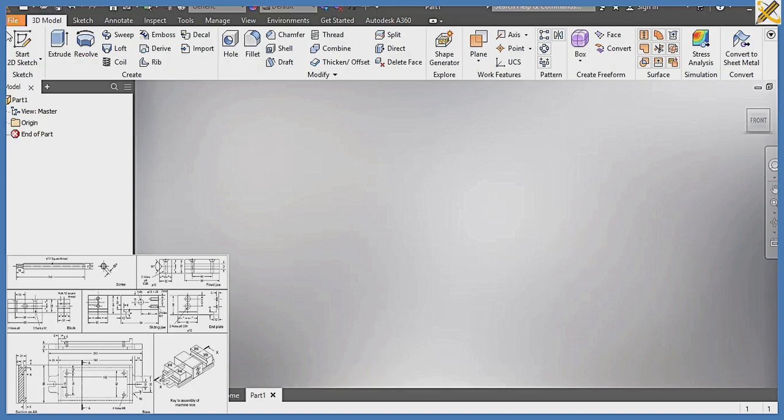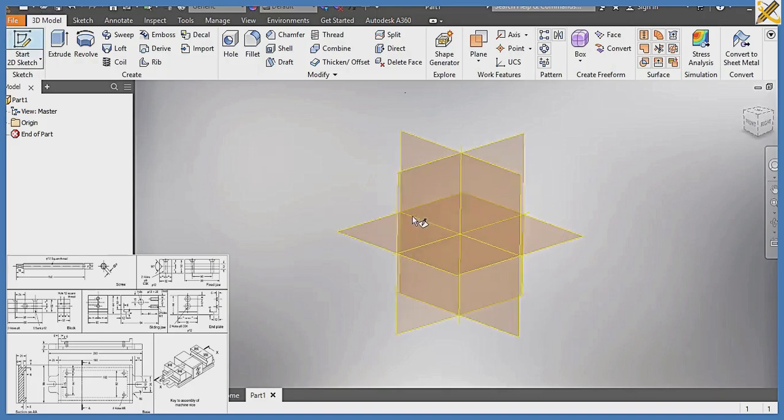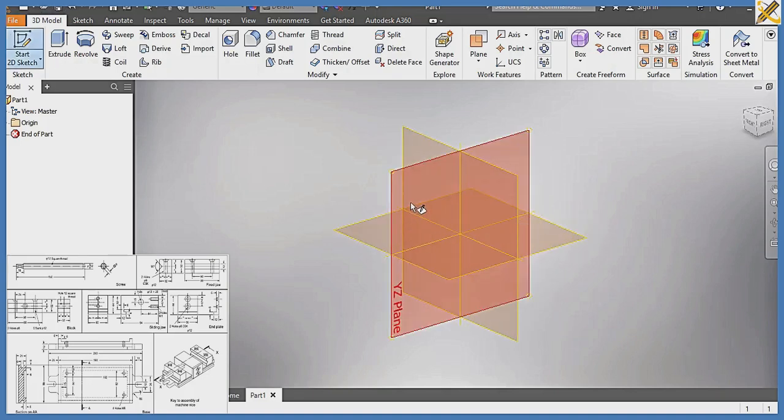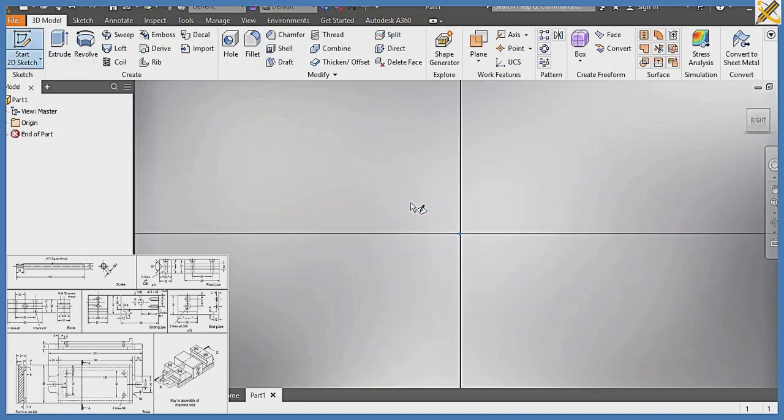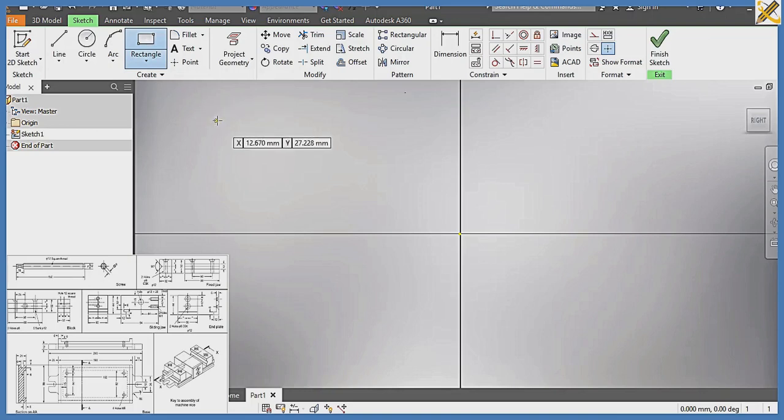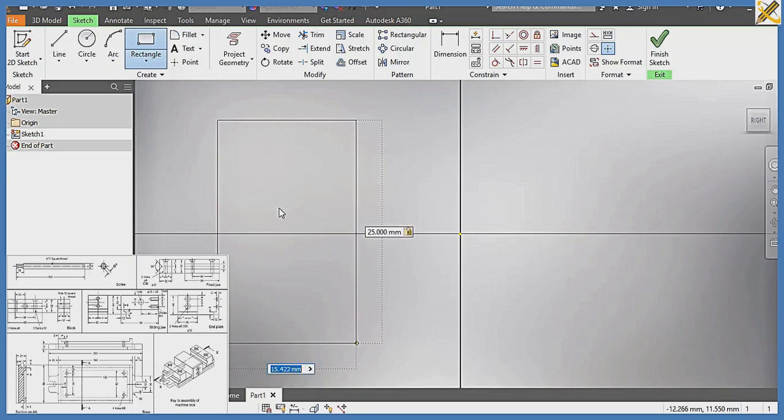Okay, so I'm going to start with the base. I'm clicking on start 2D sketch and clicking on the YZ plane in this manner. I'm going to pick my rectangle, drawing it this way, with a height of 25, then a span of 190.